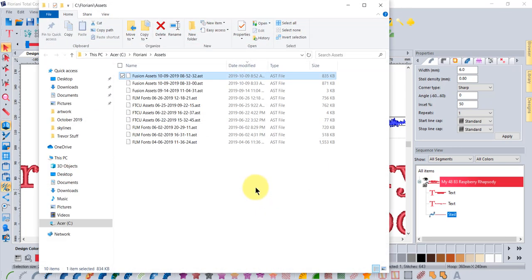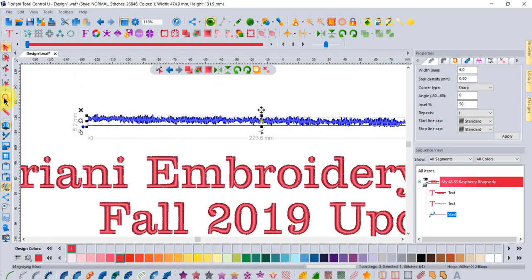Now it comes to a folder where it's got all of the different asset exports that I've ever made saved. And so essentially I don't need this window. It just kind of helped me to see where it went. I know that it's found on my C drive in a folder called Floriani in a folder called assets. And that's the default where it'll try to save it to. And unless you've changed that location, that's where it's going to go.